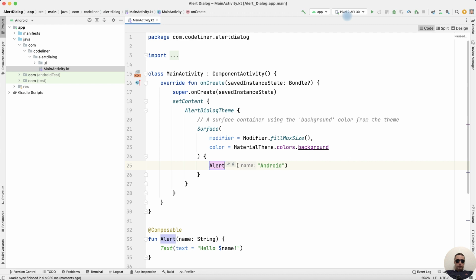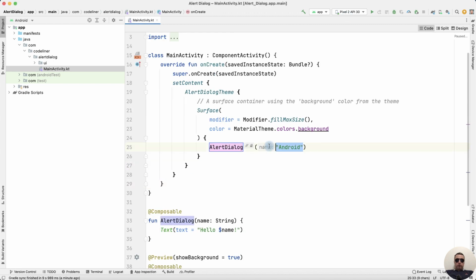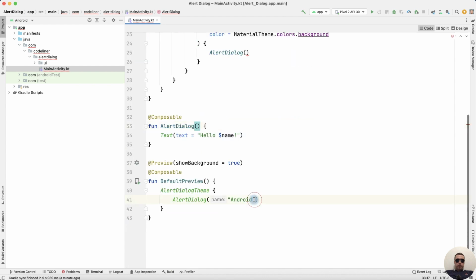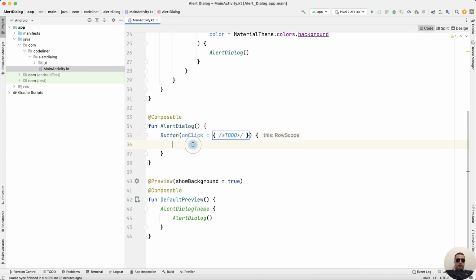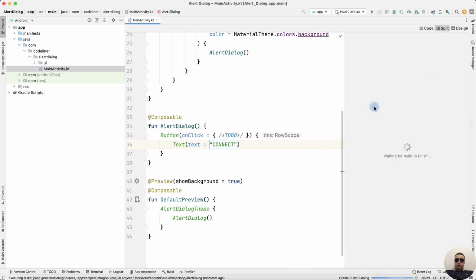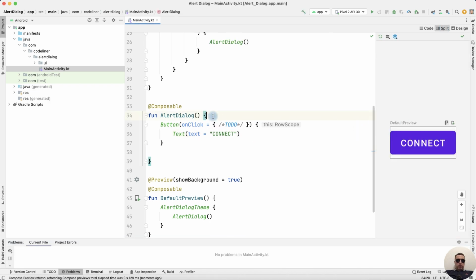Then let's rename our composable function. Right click on Greeting, then Refactor, Rename, for example, AlertDialog. We will not have input parameters in the function, so delete them. And here let's edit our AlertDialog function: delete the text and write Button, because we need a button on the main screen. The text of this button, for example, is Connect. Let's see, split the code, build, it's our button.